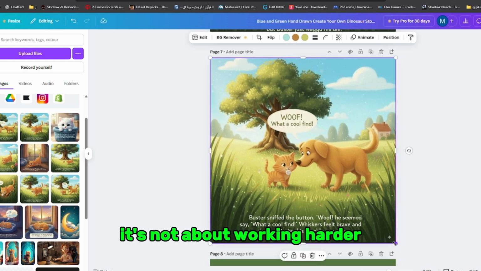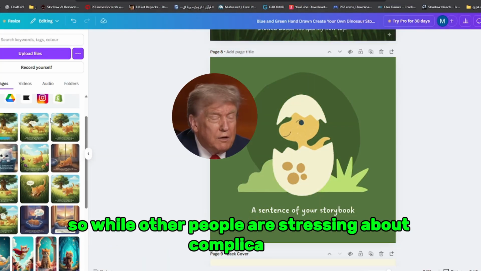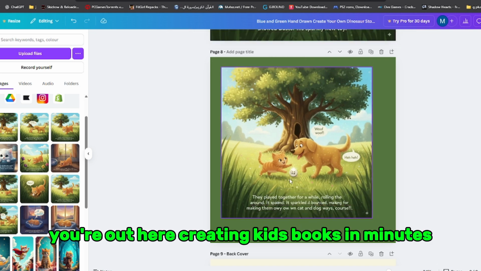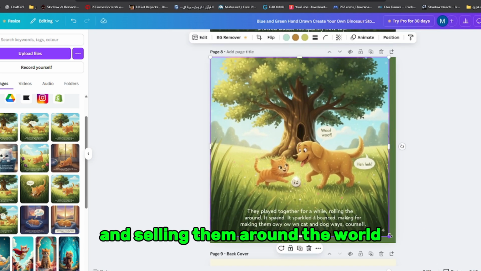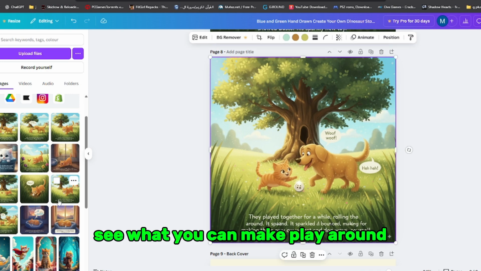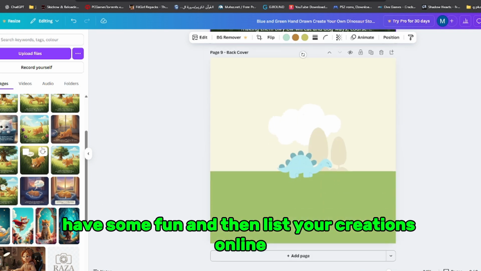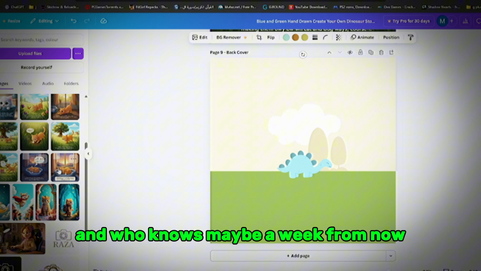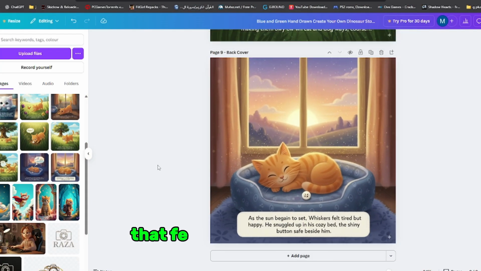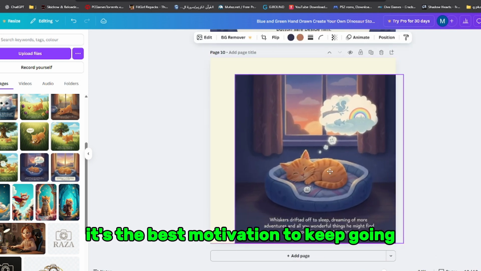It's not about working harder, it's about working smarter, using AI to do the heavy lifting for you. So while other people are stressing about complicated business plans, you're out here creating kids' books in minutes and selling them around the world. So go try Nano Banana for yourself, see what you can make, play around, have some fun, and then list your creations online. And who knows, maybe a week from now, you'll have your first sale notification pop up on your phone. And trust me, that feeling never gets old. It's the best motivation to keep going.